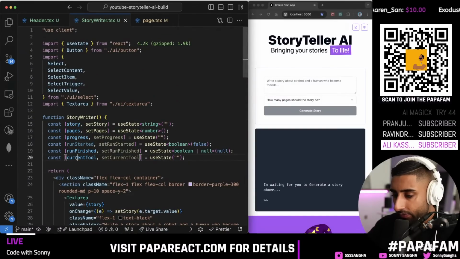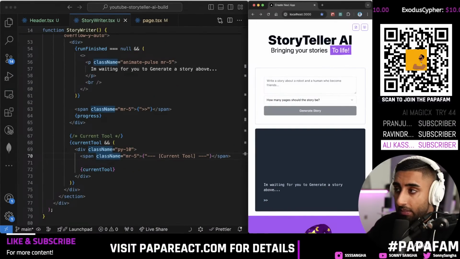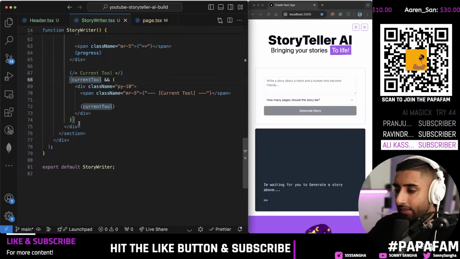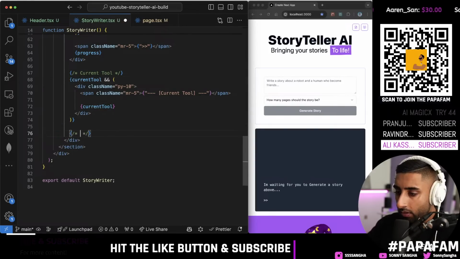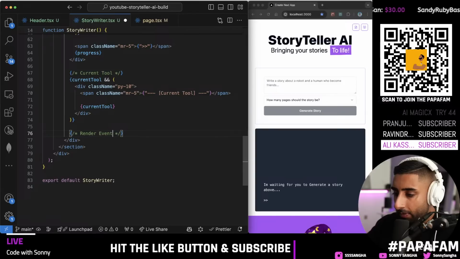So we're going to add that piece of state for the current tool, go back down here, and you can see right now it doesn't show anything because we haven't got any current tool selected, which is great because eventually we're going to have that set up. Now the rest of it is going to be underneath here. Underneath the current tool, we would render the events as they stream in.